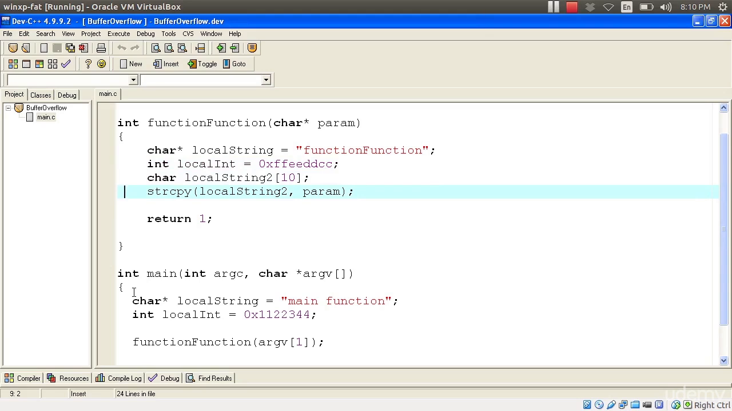And then we perform a strcpy where we take the parameter that was passed in and copy it to local string 2. What's the problem with this? Well, if that string is more than 9 characters long, it's going to overflow. We'll see what happens to our program if that in fact does occur. And then function returns the value 1.